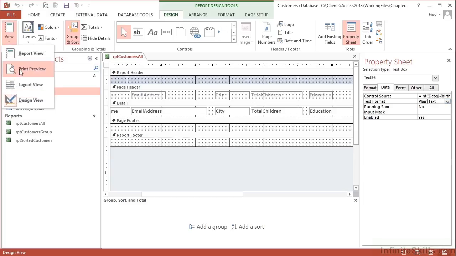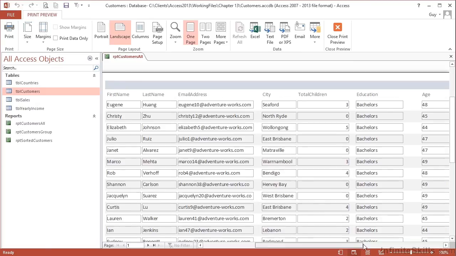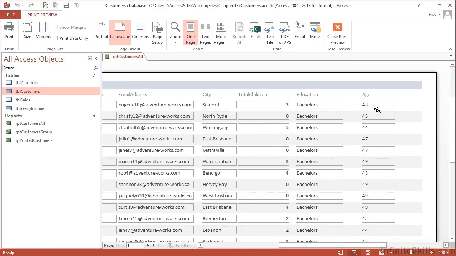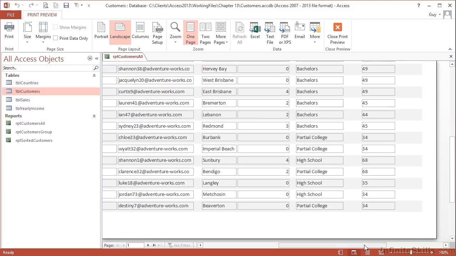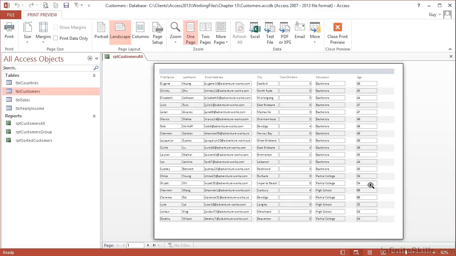Print preview, we'll see if it does look good. And there's our field, 48, 45, 44, 47, giving us the person's age in years, and a couple there at 68. So that's one calculated field, a mathematical formula to work out the age. Obviously, you could carry out any mathematical formula to work things out for your report. Another good useful use of a formula field is for concatenation, which we've also seen previously.